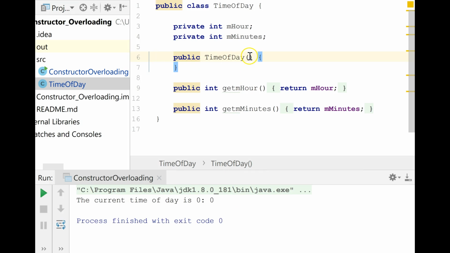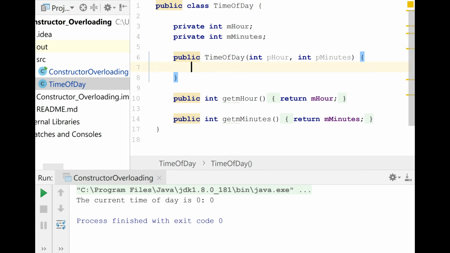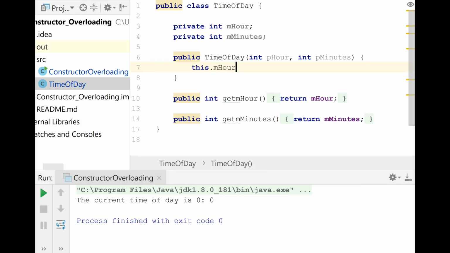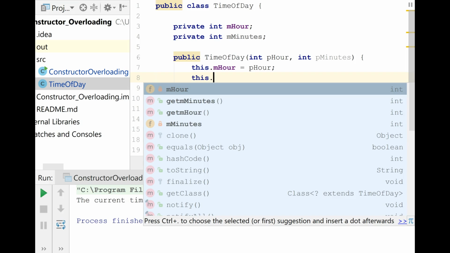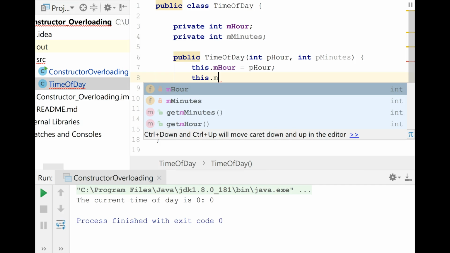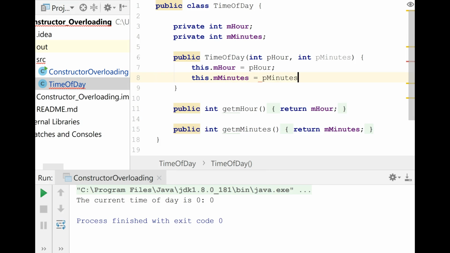Okay. Now, if I actually change this to where I'm giving, let's say, the int, and instead of m hour, I'm going to say p hour, and int p minutes, because those are parameter variables, and I'm assigning them, so I say this.mHour is equal to p hour, and this.mMinutes is equal to p minutes.